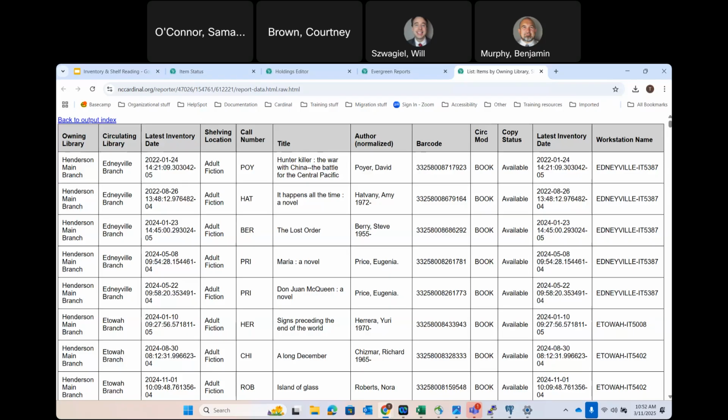Tanya's saying that they inventoried in 2023, and she's done it with 2 people, she's done it with 8 people.